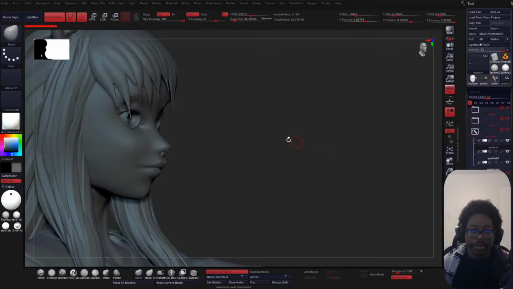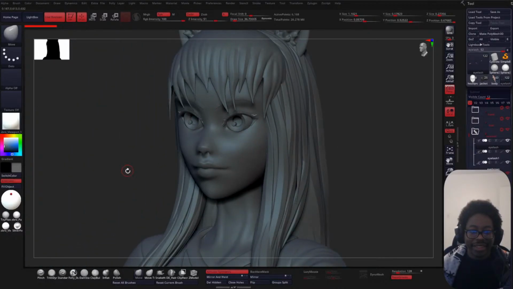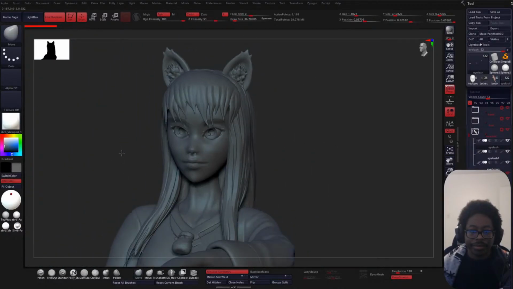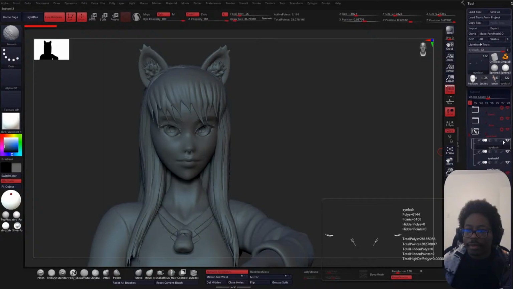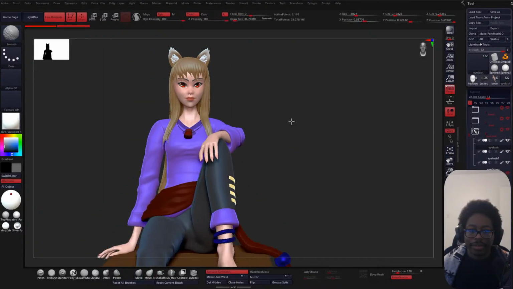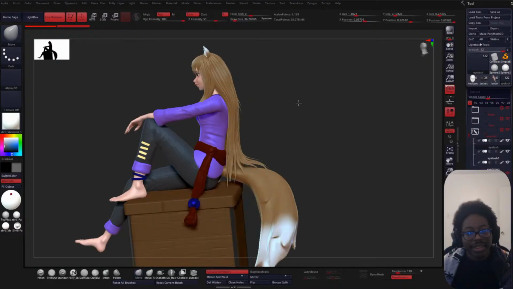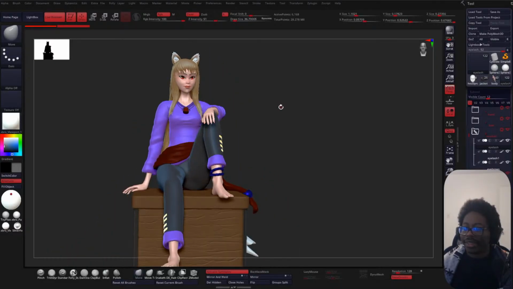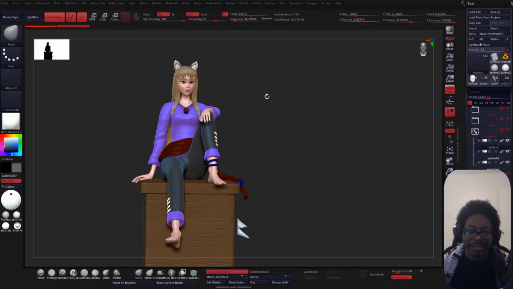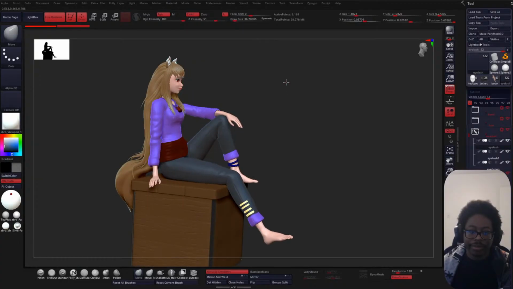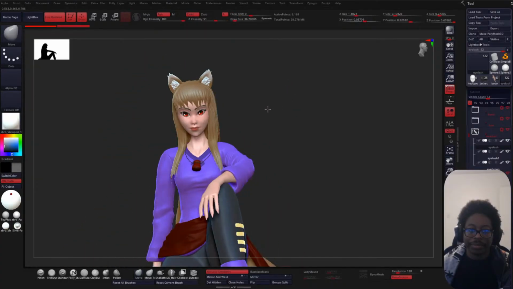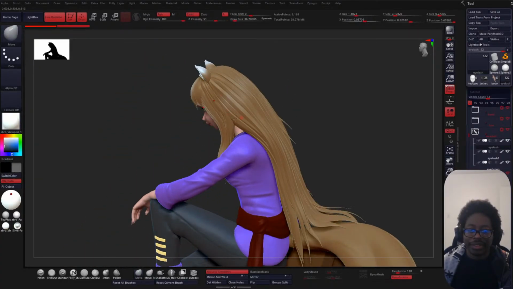You can tell with the nose I'm starting to get there. Spice and Wolf. The coloring is a little bit not to my liking, but I figured out what I wanted to do for the material. So this is a lot older material. Still trying to figure out hair.